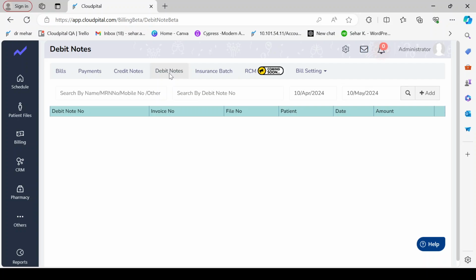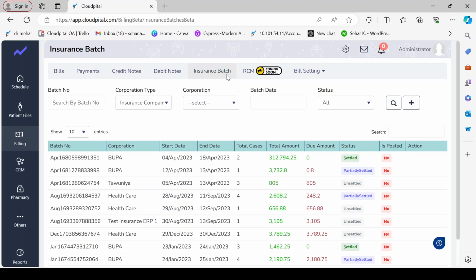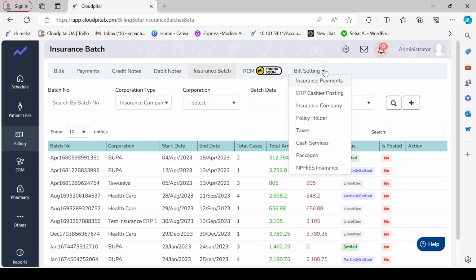There is the insurance batch for maintaining all of the insurance data, like how much amount is pending, how much is delayed, how much is due, and how much is partially settled. All of the insurance data will be managed in these screens. In the billing setting, we have multiple modules like insurance payment. This payment is used for the insurance company to get payment in the insurance screens.